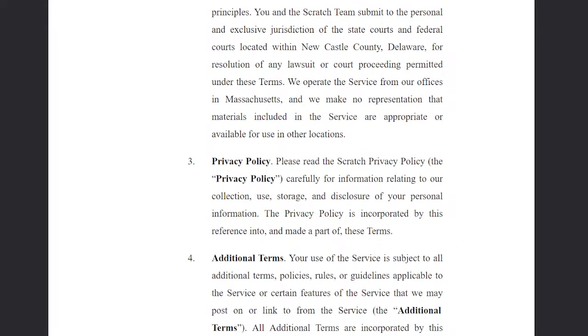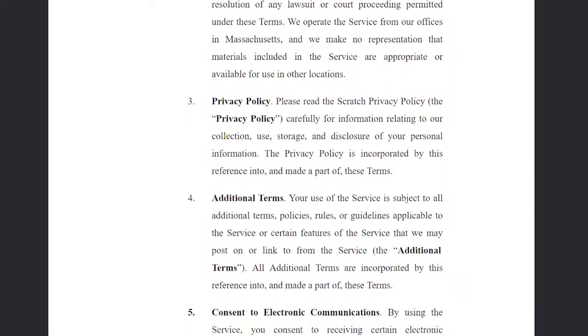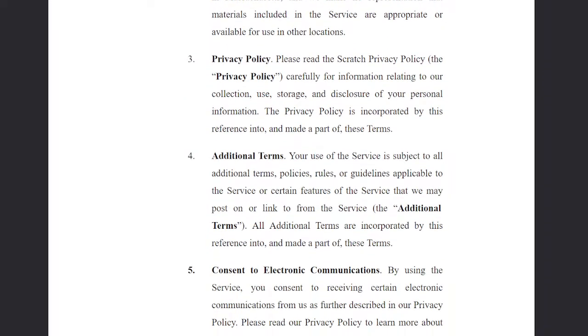Privacy policy. Please read the Scratch privacy policy carefully for information related to our collection, use, storage, and disclosure of your personal information. The privacy policy is incorporated by this reference into and made part of these terms. Additional terms. Your use of the service is subject to all additional terms, policies, rules, or guidelines applicable to the service, or certain features of the service, that we may post on or link to from the service. All additional terms are incorporated by this reference into and made a part of these terms.